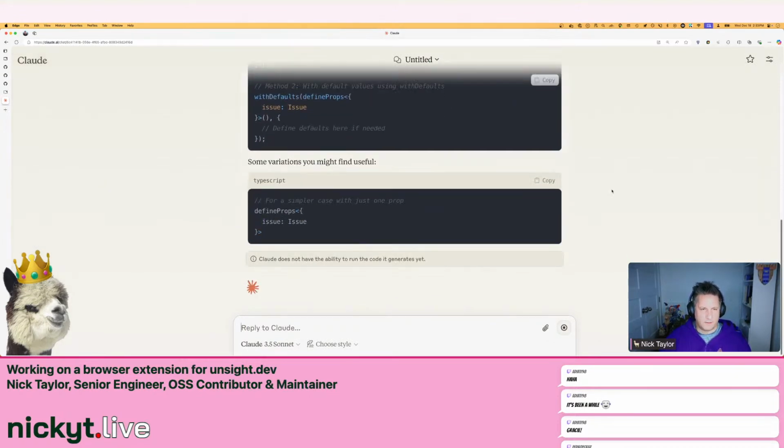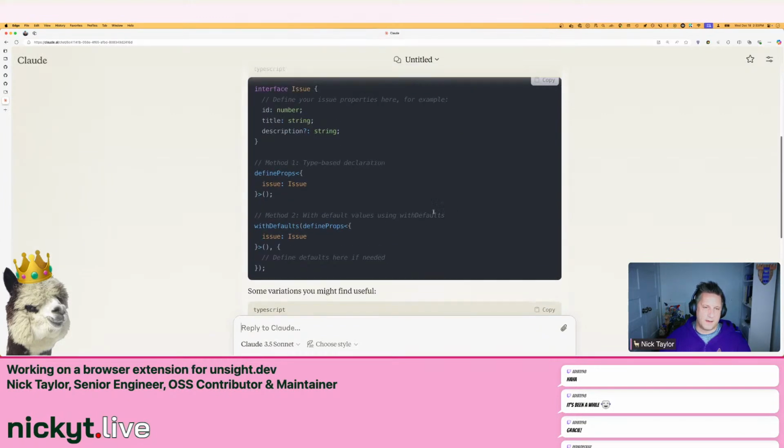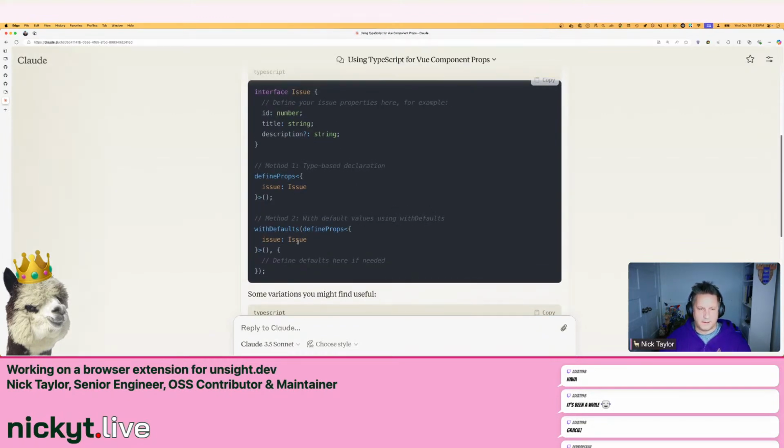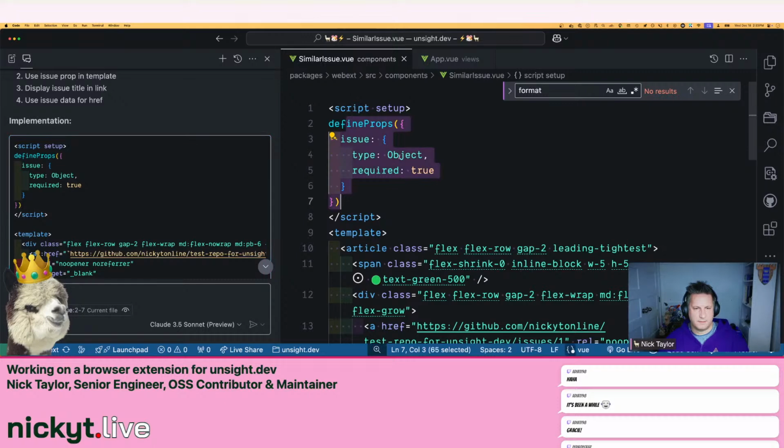Yeah, okay, so it's an interface. Same thing except, okay, I got it. And there's default props too. So define props, issue. Method one, method two, what's the difference? Issue, oh, with defaults. Okay, and then you define the defaults, got it. We'll see if that is right or not.